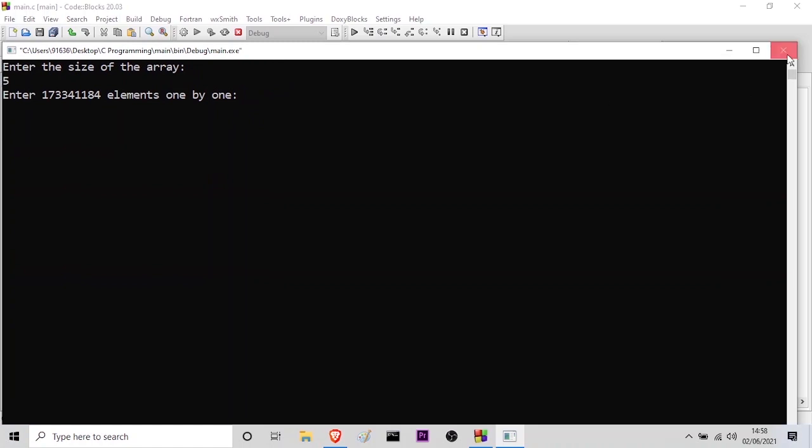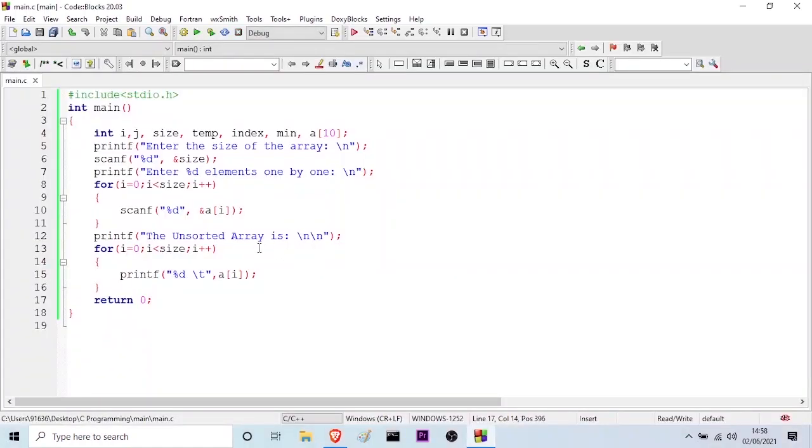First of all, let me just close it. Okay, I can see that I have used %d, but I have not given the variable name. So here I'll give a comma and give size as the variable. So now let us check it once again.